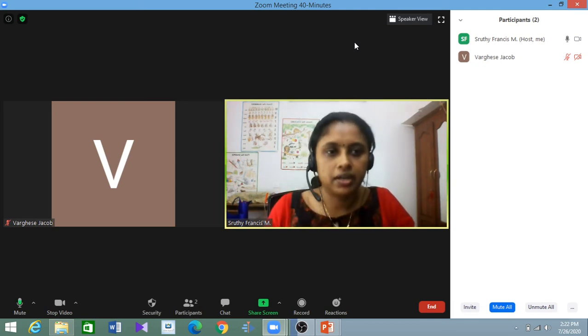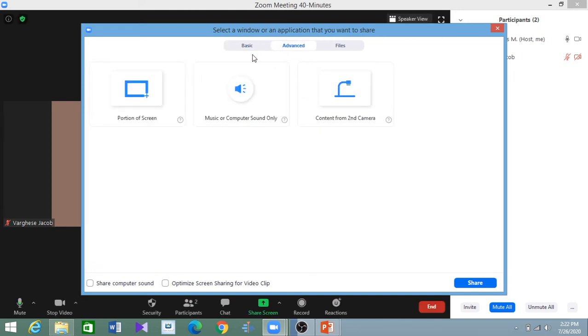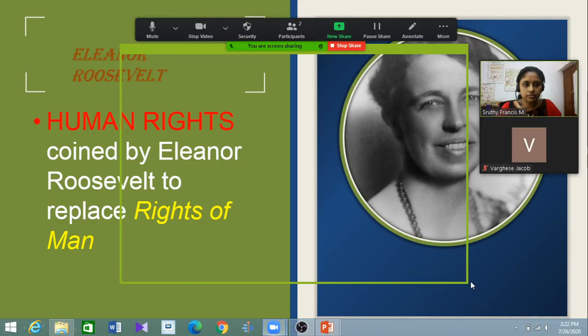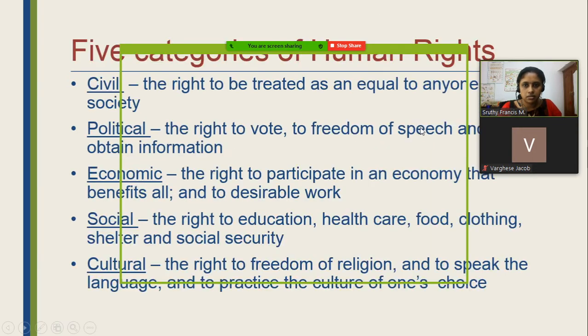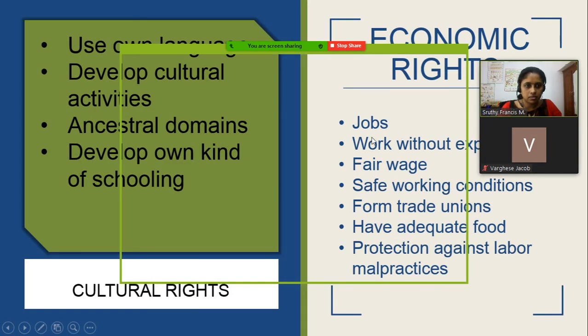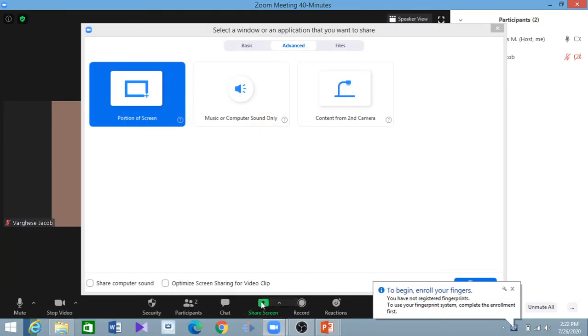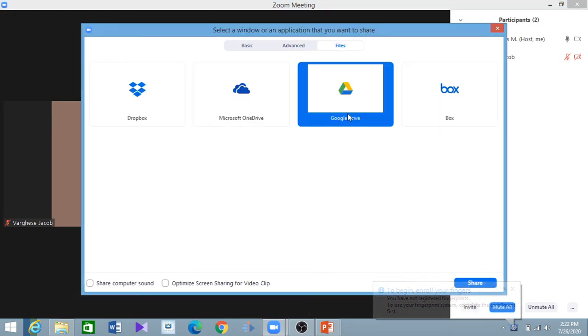I just stopped my sharing, and at the same time you can share in advanced features. If you want to show any portion of your screen, you can share just this part. Files, you can take a file from your Google Drive by selecting Google Drive, share, and sign up. You can select your file or PPT, whatever documents you have in your Google Drive.